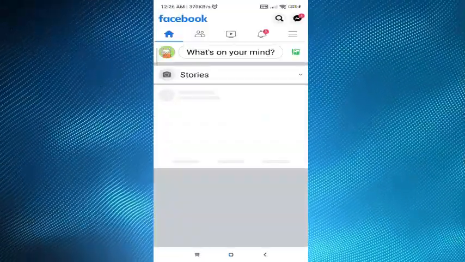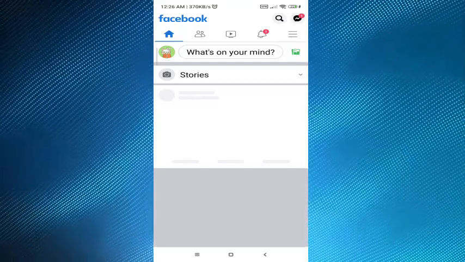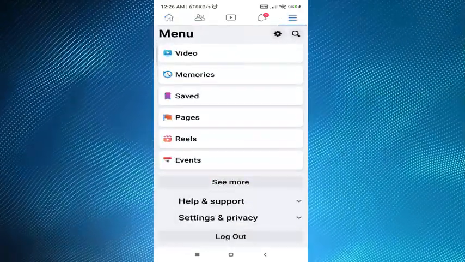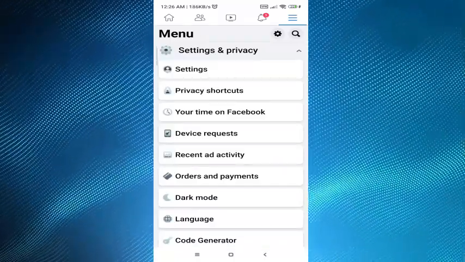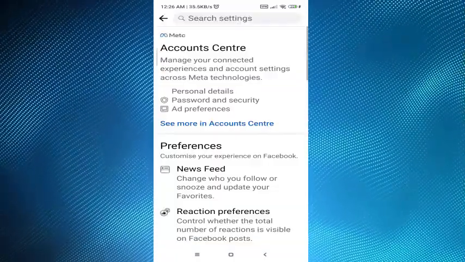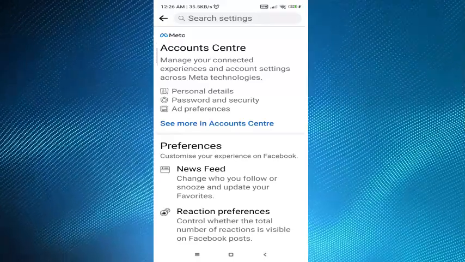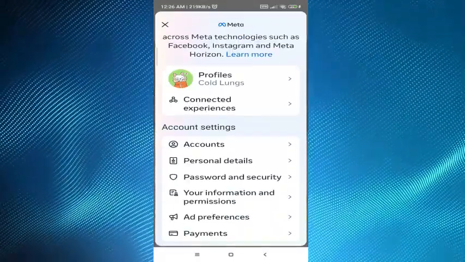Okay, after getting inside Facebook app, then go to the menu bar. Now scroll down and select settings and privacy, then click on settings, then go to Meta Account Center, and then you have profiles here. Just click on it, then again click on it.